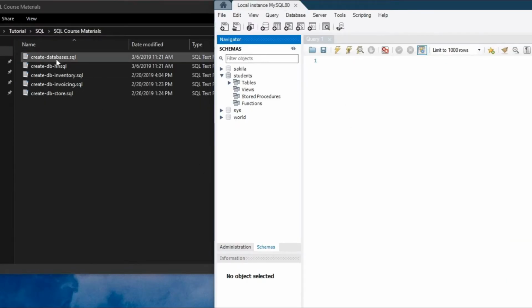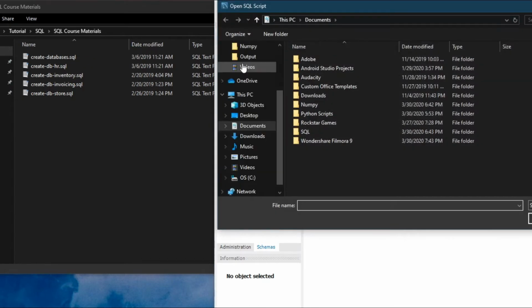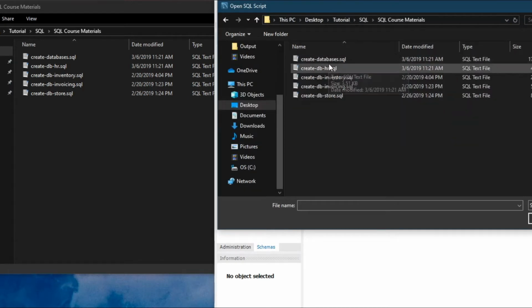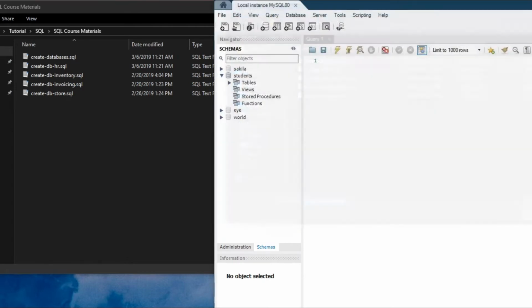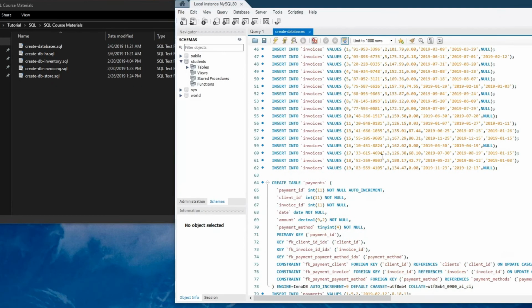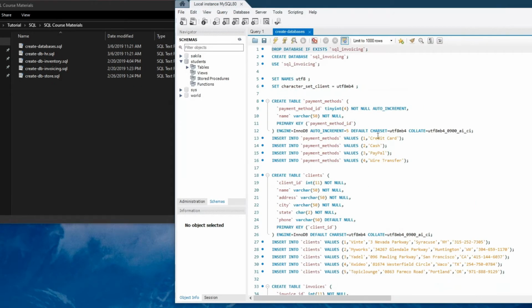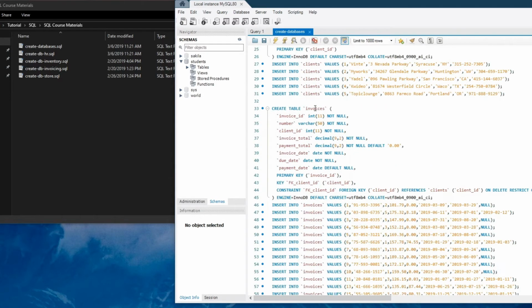To open this create database.sql, you just need to click on the second option, that is open SQL script, then choose the file path, select the first option, that is create database.sql, and just open it. Yeah, so now all the source code is opened. We will use these tables a lot in our next videos, so I sincerely request you to get it from my GitHub repo or any other resources.